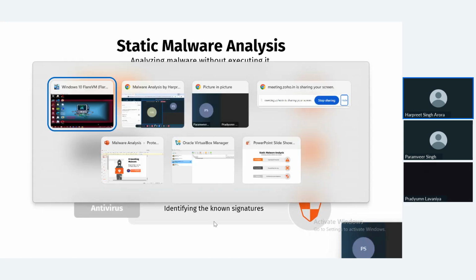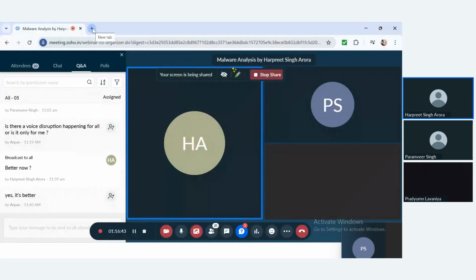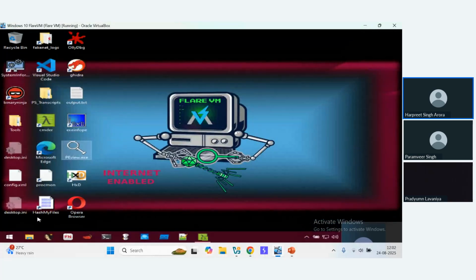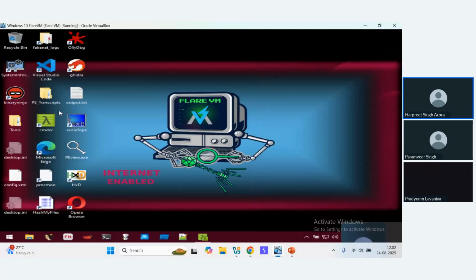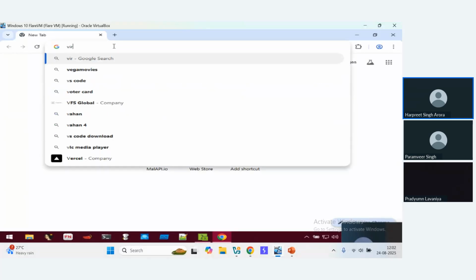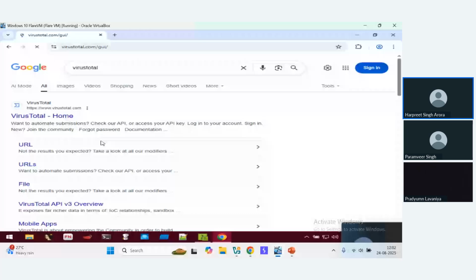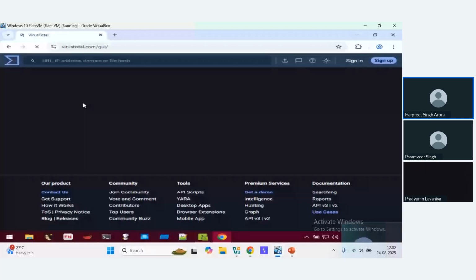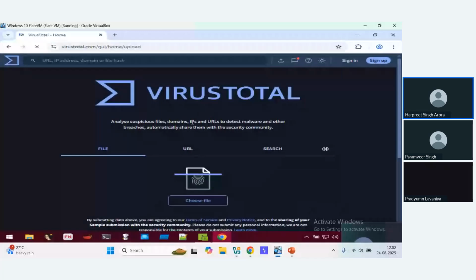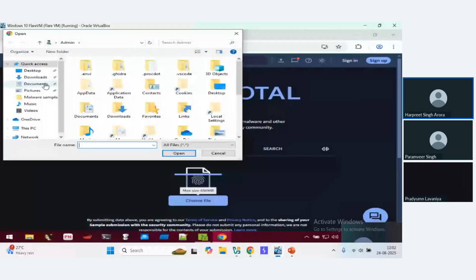How to identify the known signatures? So if I want to check the particulars of a file, there's an open tool present called VirusTotal. In VirusTotal, it not just provides you details on the URL. So if you think the link in the phishing email is suspicious, provide that link here. But this time we are talking about file. So choose a file. We have our sample ready, malware samples.